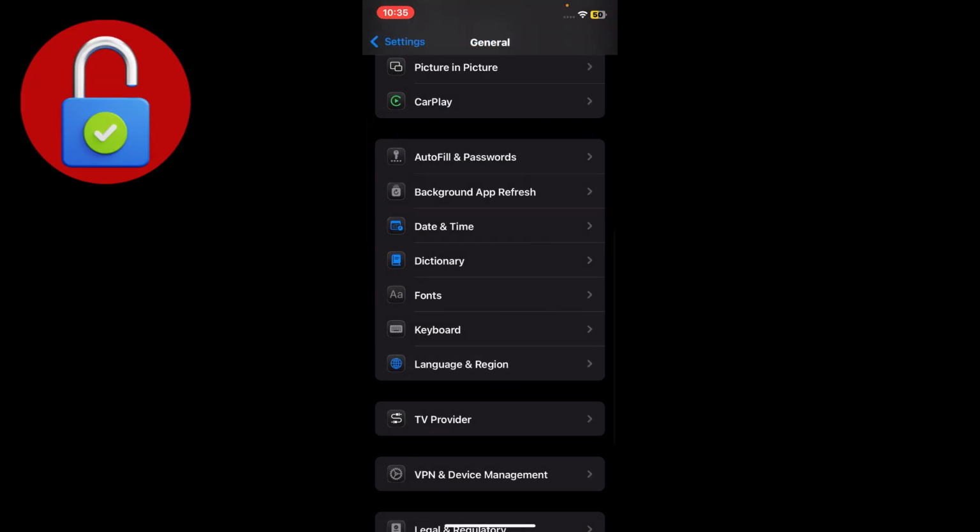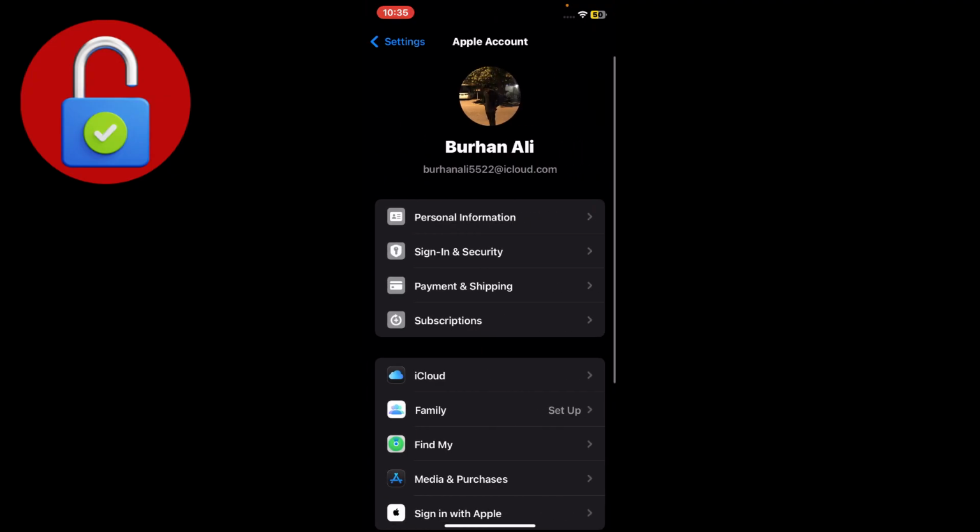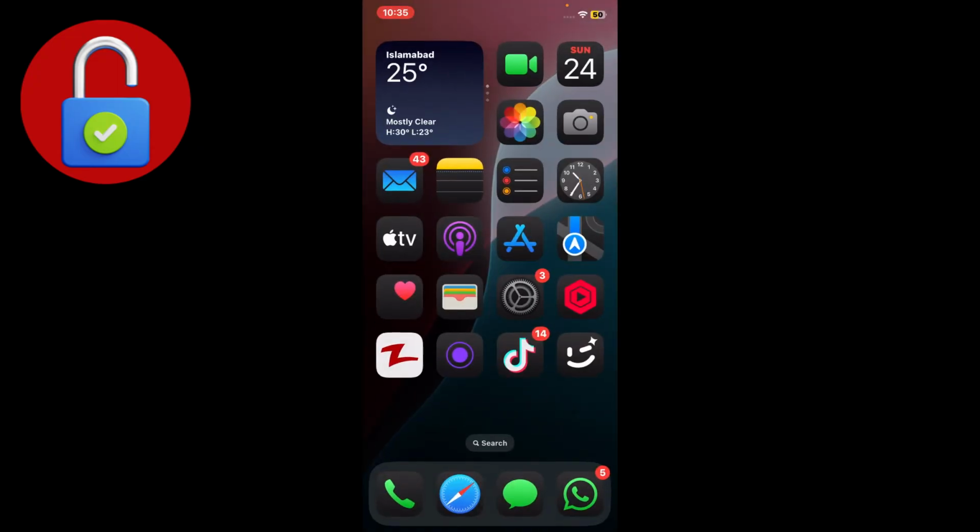After that, I will go back and go to the Apple account, and then you change the region from here, and you will not get any problem in that section. Simply go to the Payment and Shipping section, verify your Apple ID, and change the region in that section. So that's it for the video.